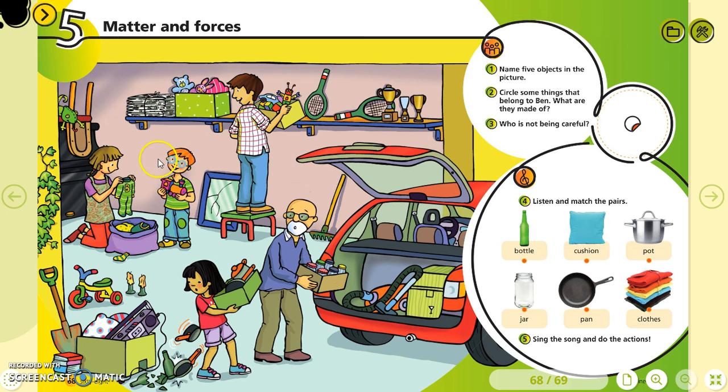You could also potentially focus on behavior. So who is being safe here? Who is not so cautious?